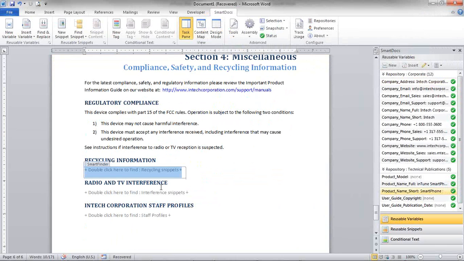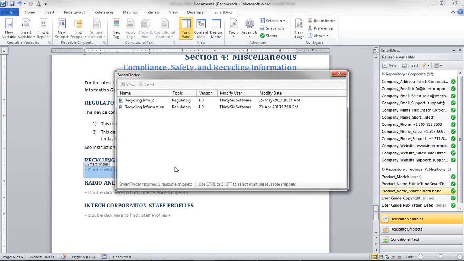Another way to find your snippets is with what we call smart finders. Smart finders are pre-filtered lists of snippets, and this is a direct link to them. So what I've done is, let's say I'm the template designer, I've inserted a smart finder into my template so that when my writer gets to this section, he or she knows, okay, I'm going to choose from this list. So I open this list and I see this is the one we just created, right? So let's go ahead and insert that.